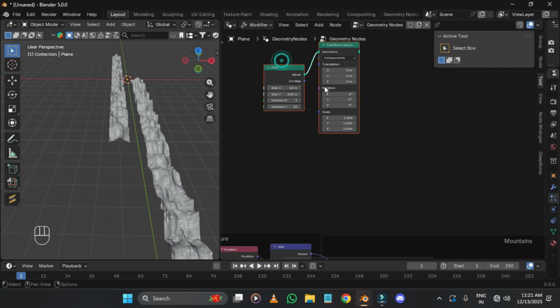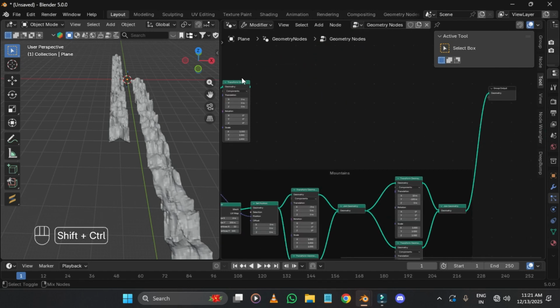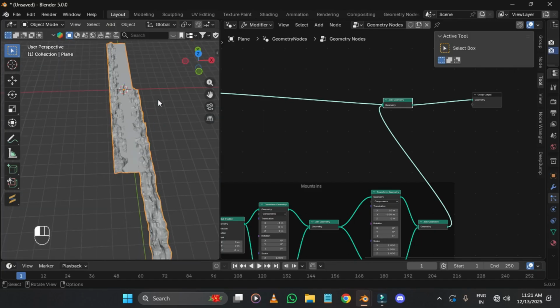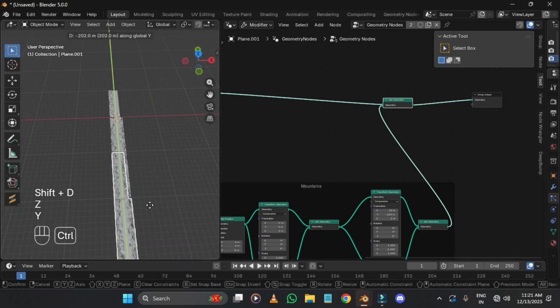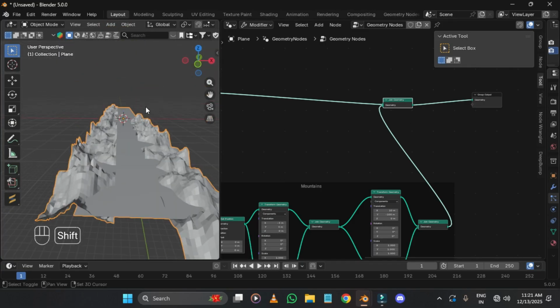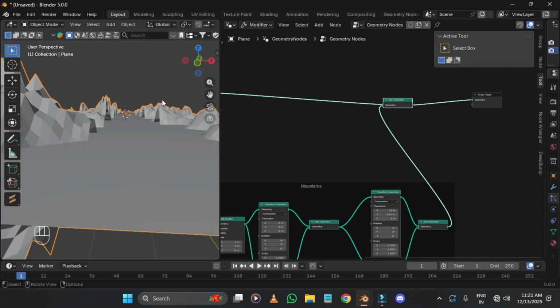Okay, so let's take our grid and connect this with this join geometry. So now our grid is here, and when we duplicate it, it will automatically connect like this. So for now we don't need this. So now our scene is looking like this. We can also move our grid down if we want.